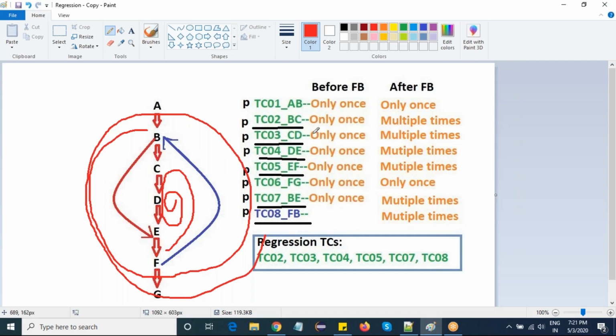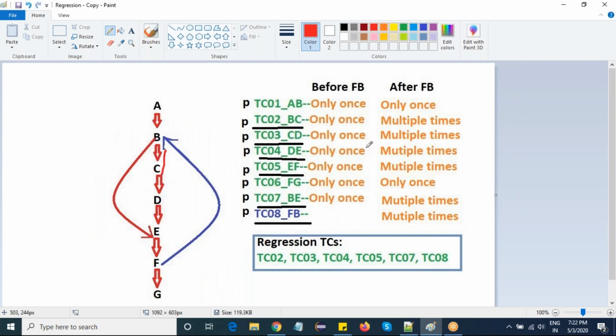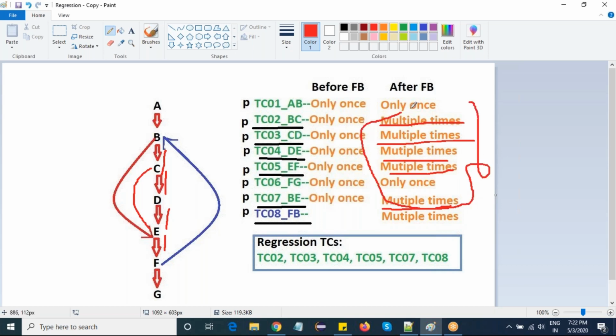So what are the things you need to change here? B to C, obviously. The user can navigate multiple times from C to D, D to E, E to F, and F to B. How many? 1, 2, 3, 4, and B to E, 5. So these 5 code changes have to be done. Whenever new code is added, it creates problems for these 5 test cases.